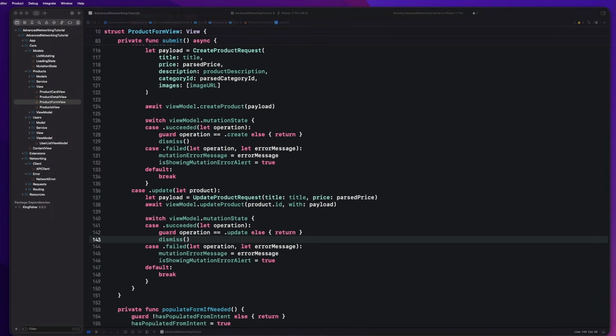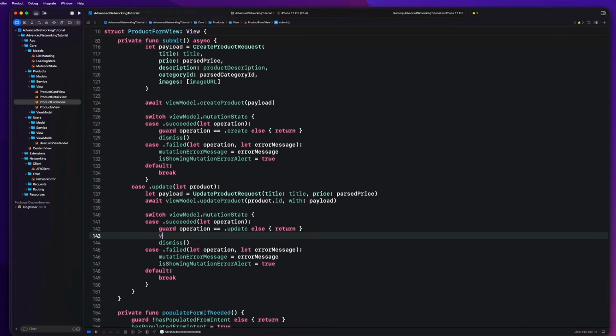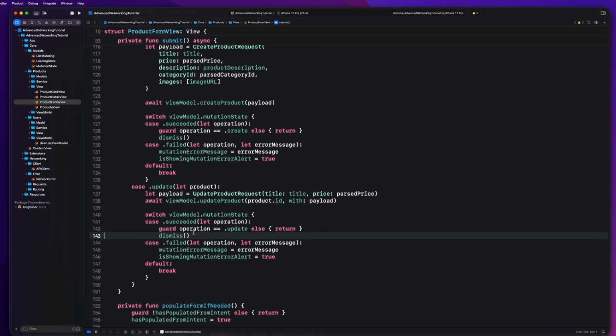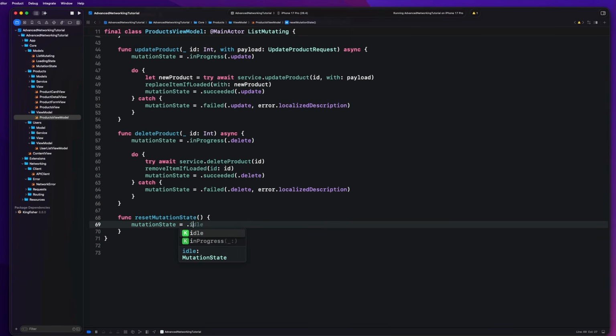So we can refactor this here in a little bit, but what we're going to do first is add a helper to our view model to reset our mutation state. So basically, after each one of these guys, we would basically want to say like viewModel.mutationState equals .idle, right? So instead of just repeating that line of code in multiple places, we're going to just add a helper to our view model to do that. So in our products view model, we're going to go here and add a helper to reset mutation state. And we're simply going to say mutation state equals .idle.